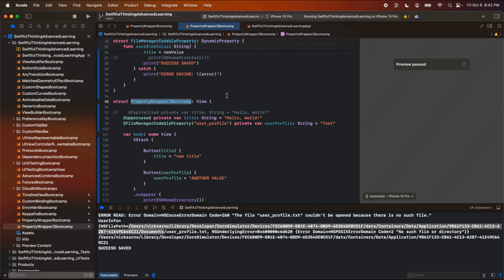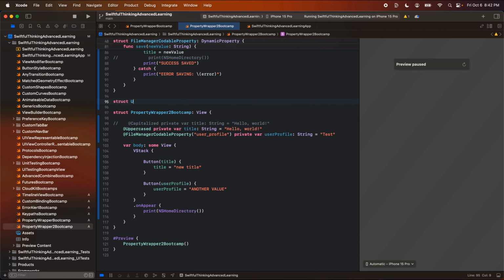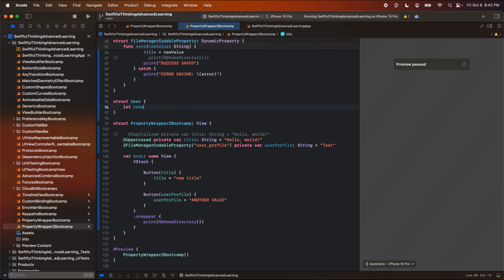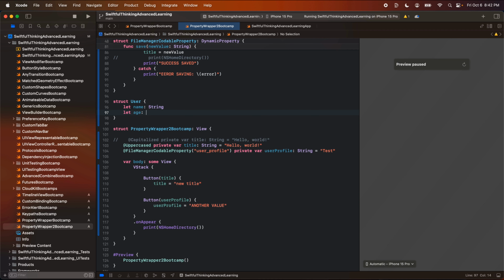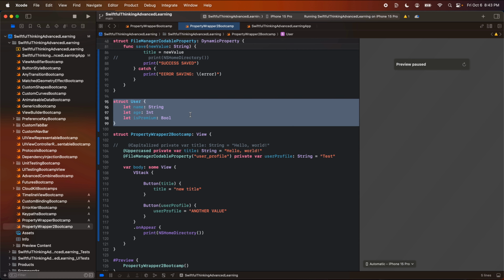So again, our property wrapper right now saves strings, but we wanted to save data models. For example, maybe I have a user profile in my app, right? So let's create a struct called User and open the brackets. Every user will have a name of type String, maybe an age of type Int, and maybe an isPremium of type Bool. And I want to be able to save a user directly to the FileManager, not just a string, not just an integer. And we know AppStorage does not support custom structs. AppStorage only supports basic types.